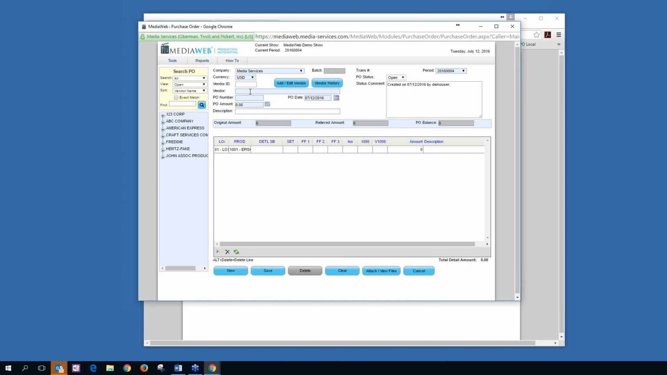So I'm going to start by just entering a real basic purchase order here for our ABC company. I'm going to give it a purchase order number that's easy for us to find. Give us a dollar amount, and I'm simply using either my tab or my enter key to move through the system. I'm going to put my caps on here.